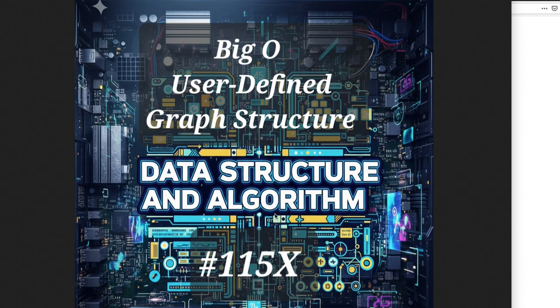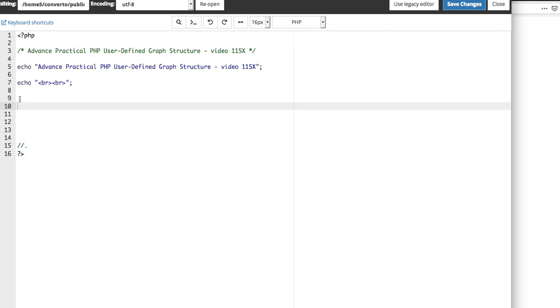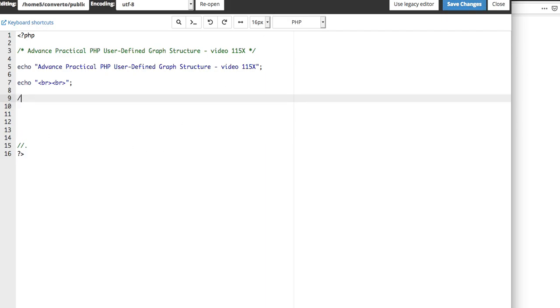Anyway, so we're here. We want to mess around with the user-defined graph structure. Like I mentioned before, we're going to be looking at it as an adjacency list approach. We're going to do that.